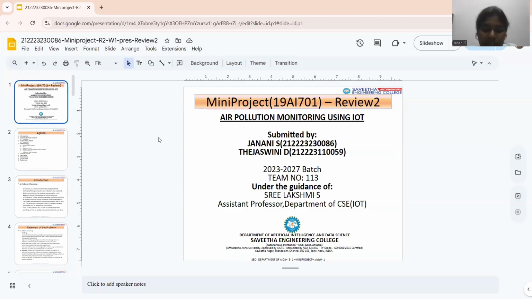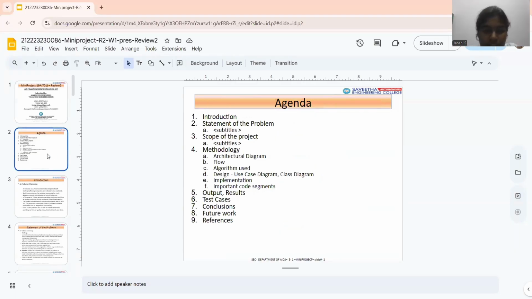Today I am presenting our mini project titled Air Pollution Monitoring using IoT, developed under the guidance of Sri Lakshmi. The presentation covers the introduction, statement of the problem, scope of the project, methodology, output, results, and future work.